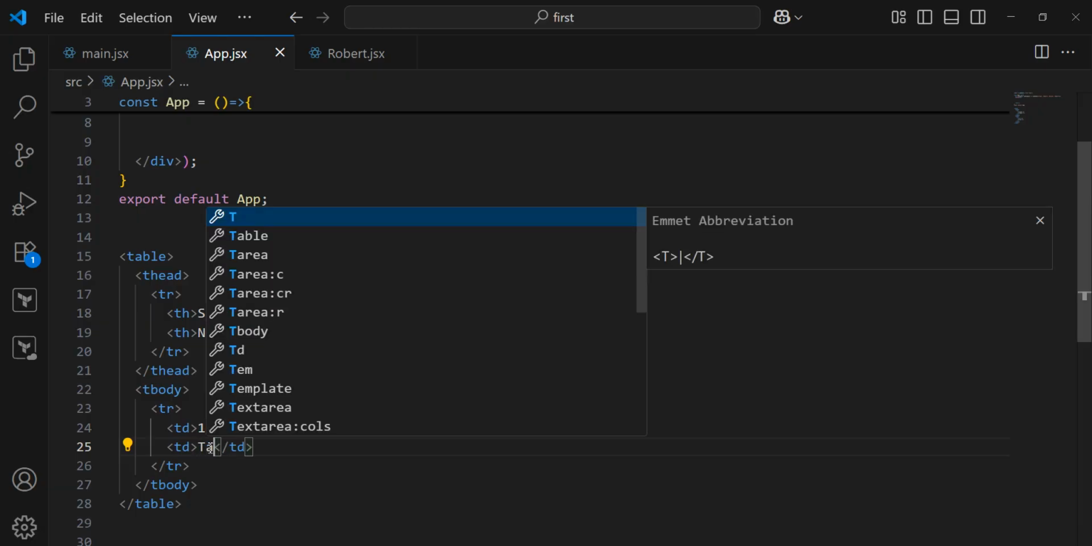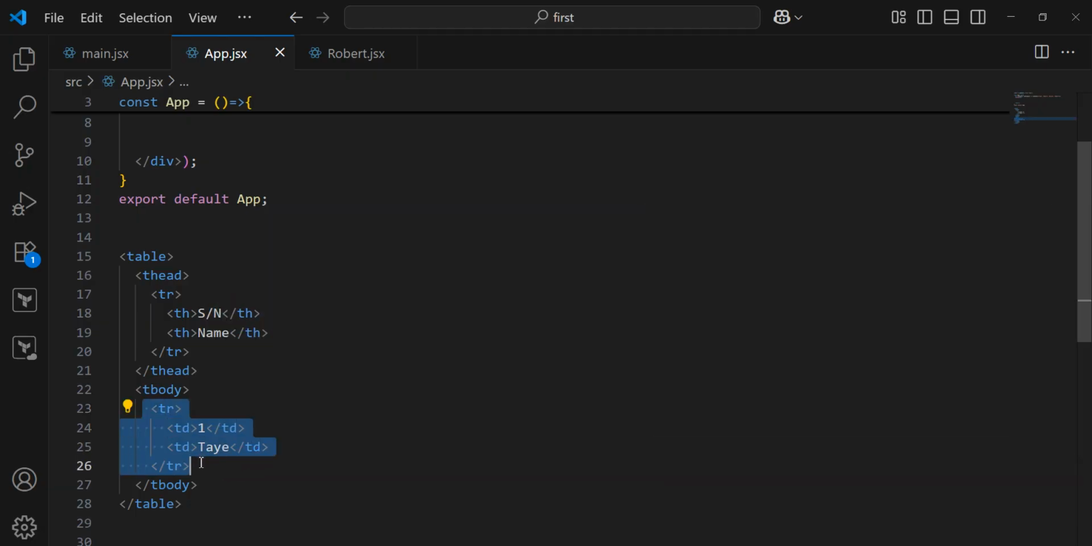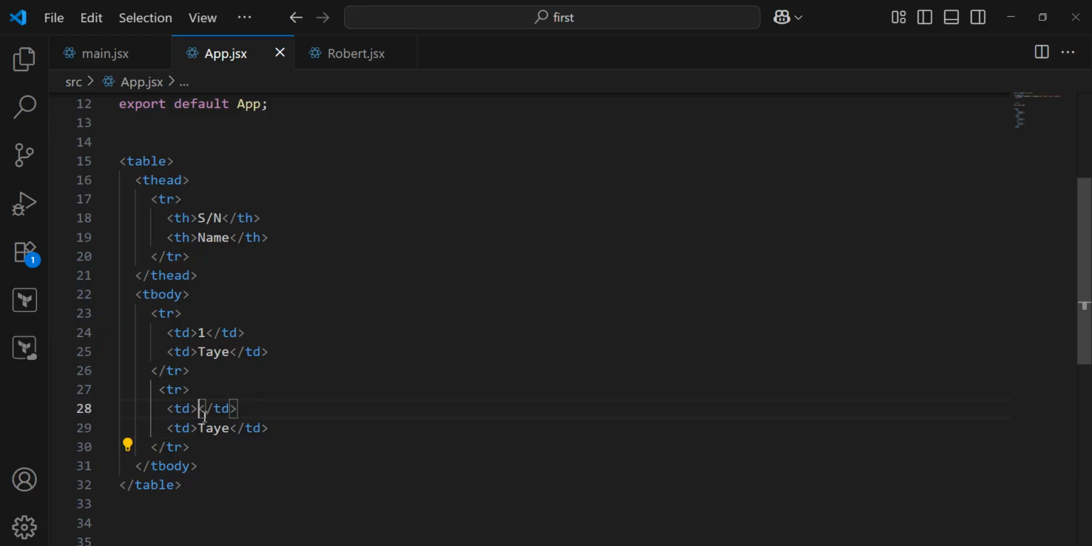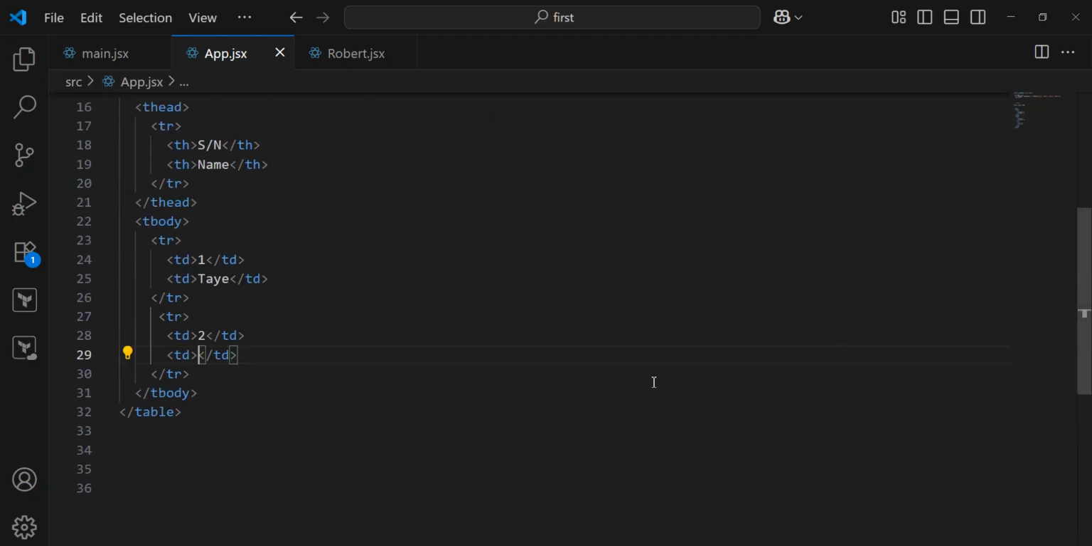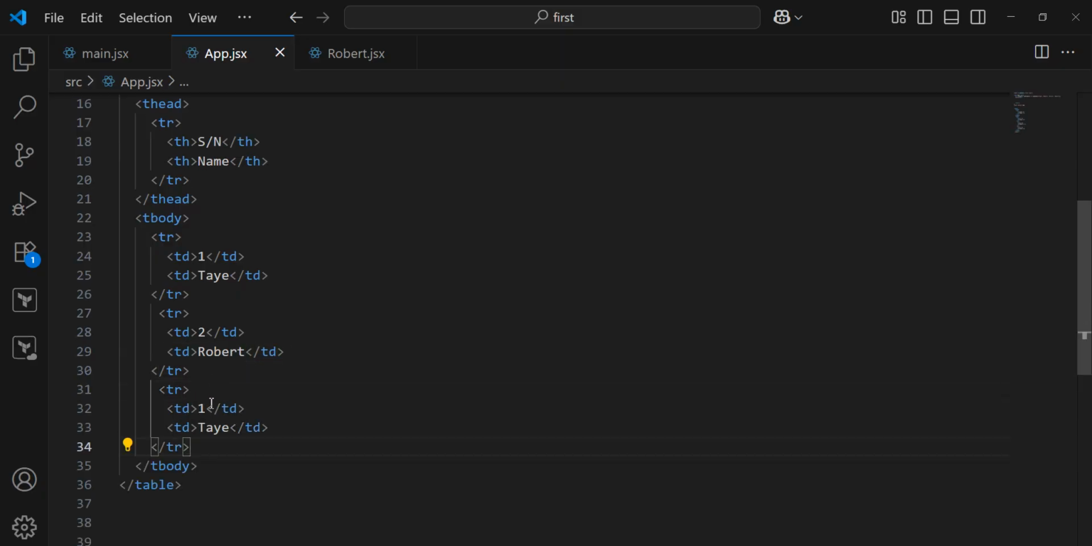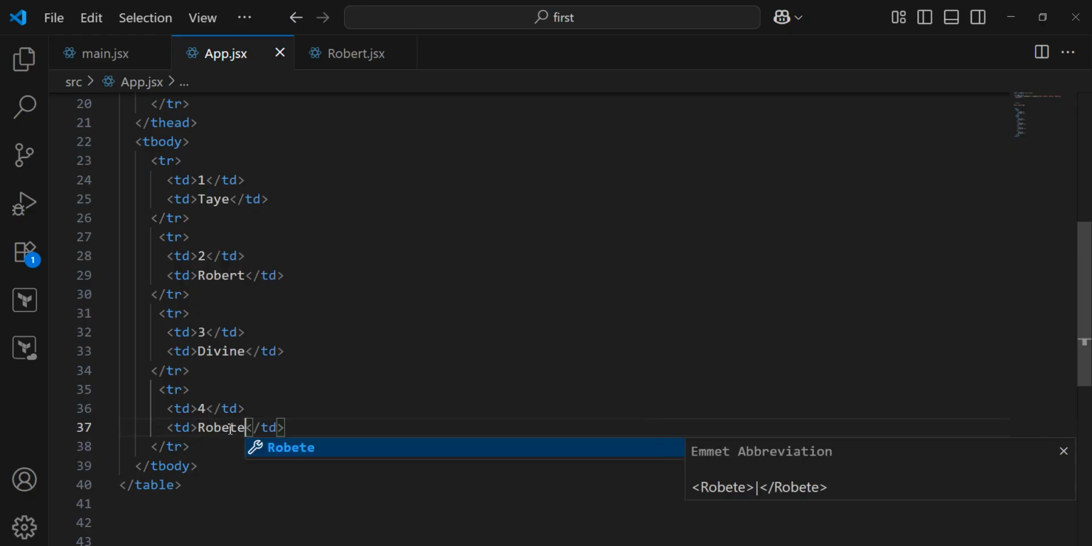You have the first name right here. Copy, paste. This will be 2, and this will be Robert. Copy, paste. This will be 3, and this will be Divine. Copy, paste. This will be 4, and this will be Robert. So that at the end of the day, you will have a table. The table will have this.